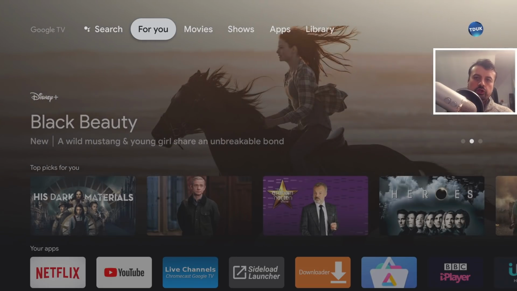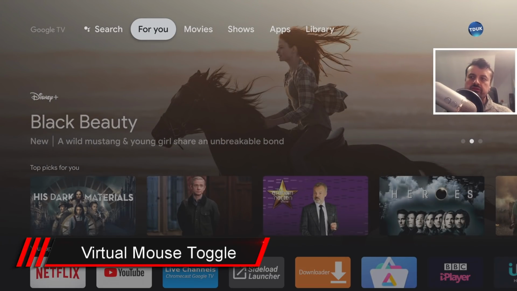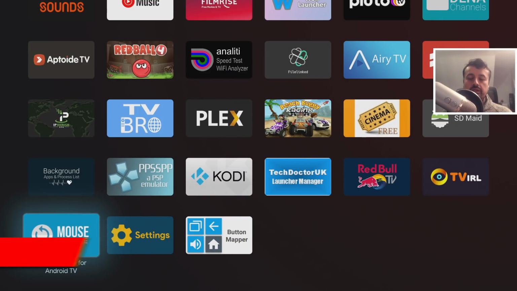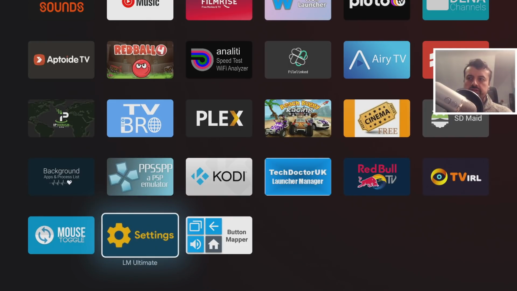Let's back out of that. So you want to use a virtual mouse on your new Chromecast. Maybe you've sideloaded some applications that only work with the virtual mouse, or maybe you just like using a virtual mouse in certain applications. How do we do that? Well, if you go to your applications and you want to install this application, the mouse toggle for Android TV, a link for this application and all the other applications mentioned will be on my website in the tutorials page. So let's open that up.